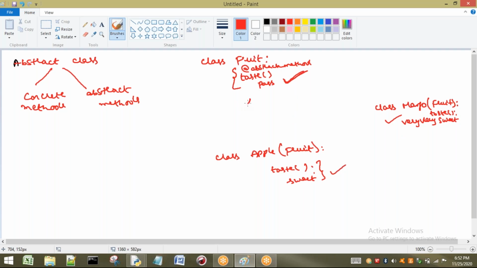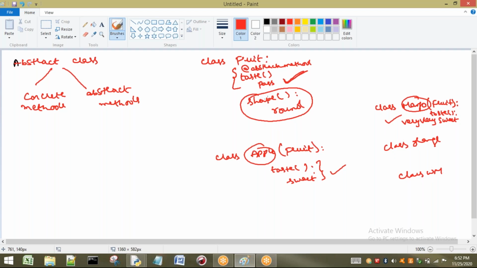For example, shape is there. Let me consider all the fruits to be round in shape. What is the shape of apple? Round. What is the shape of mango? Round. What is the shape of orange? Round. What is the shape of watermelon? Round. That means if the method is the same for all the child classes, then I have to write the implementation for that. The reason is, if I am not writing the shape here, I have to write the method again in every class, and I have to write round there.